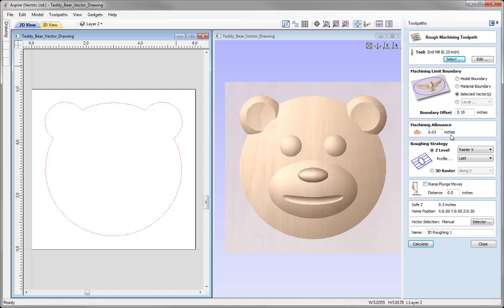Moving down the form, we have the option to apply a machining allowance. And this is a skin of material that the software will leave on the model to protect the finish so that the larger tool doesn't chip at the surface of the finished part.